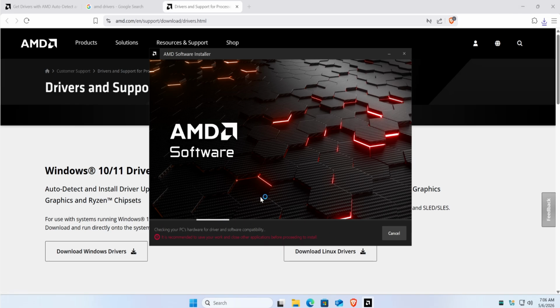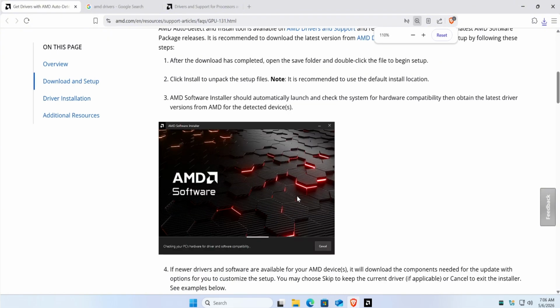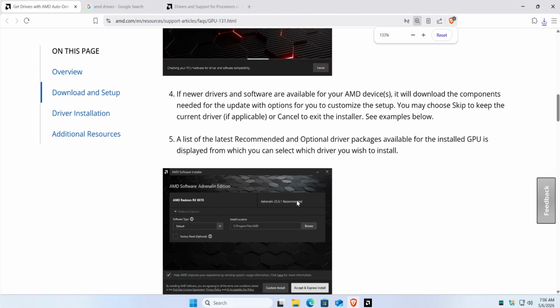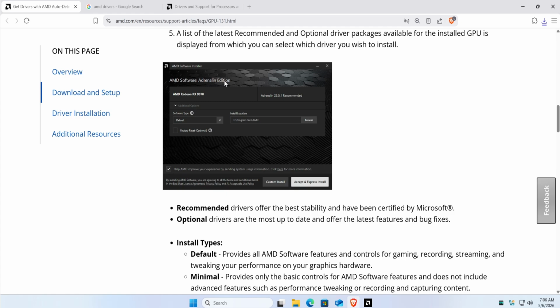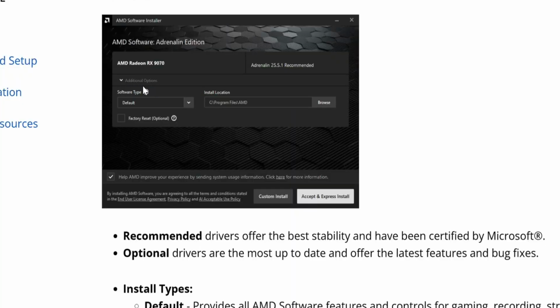Okay, just wait for this thing to fully load and then once that's done, you'll be able to see this exact page. Okay, so under AMD Software Adrenaline Edition, you'll be able to see your graphics card. Make sure that you click on additional options right here.